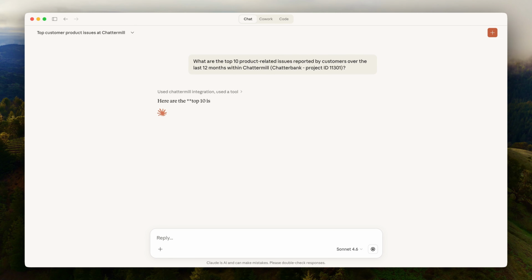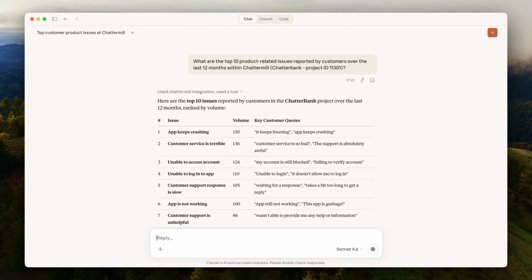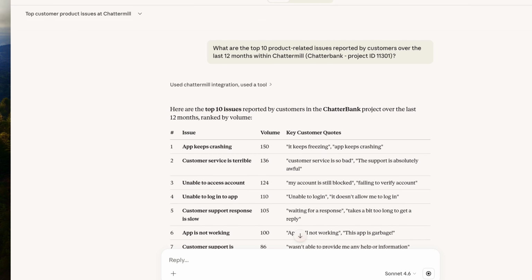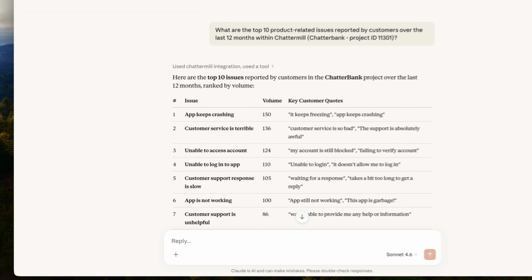As you can see, I'm including my Chattermill project ID here since I may have multiple projects, and this helps Claude retrieve the right data. Now you can see the MCP is fetching feedback clusters from Chattermill.